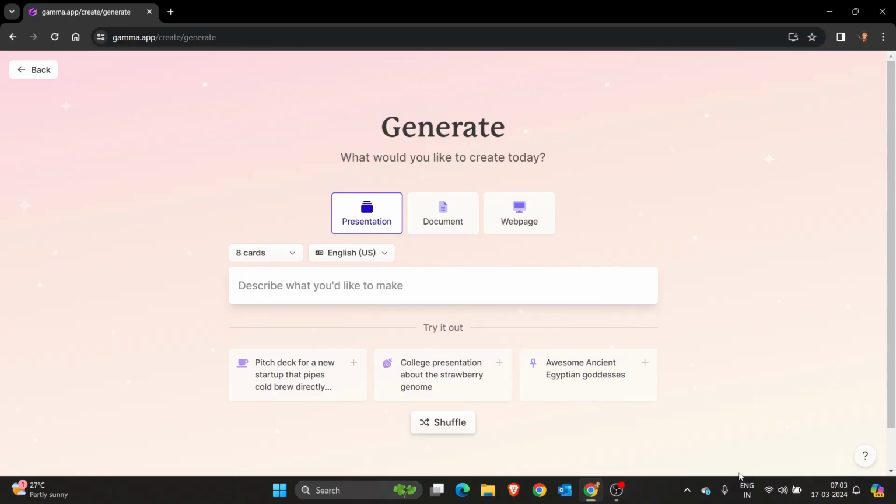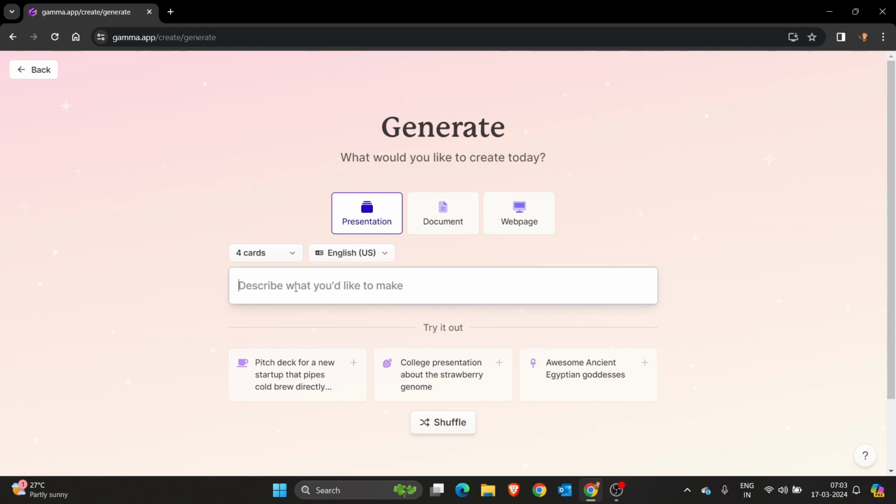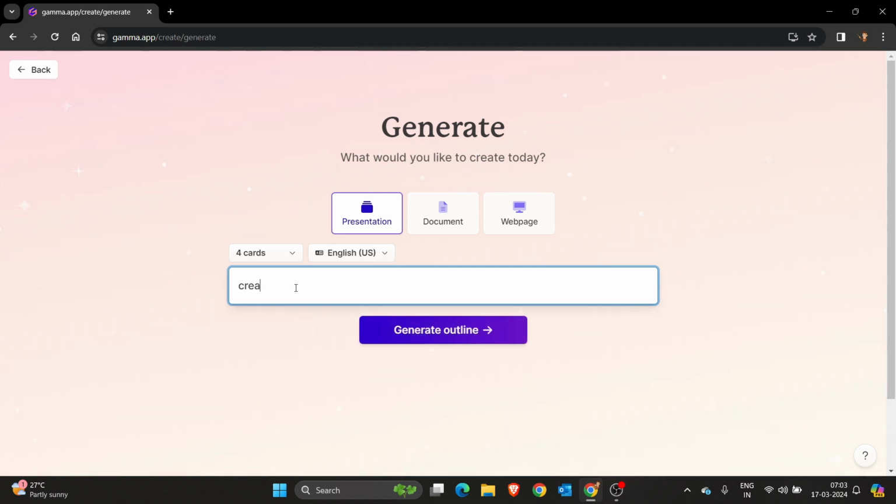For this, let's create the slides first. Go to gamma.app. So here you can select how many cards you want. So I want only 4 cards. Cards are nothing but slides. So here you can type your information like create a presentation on, let's take AI.